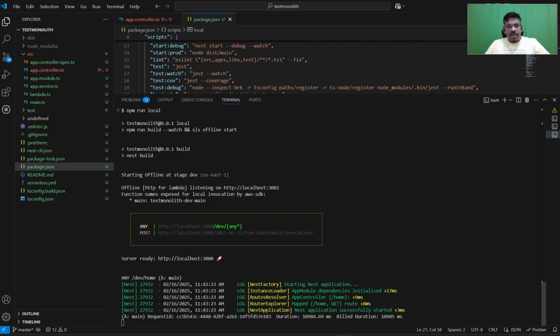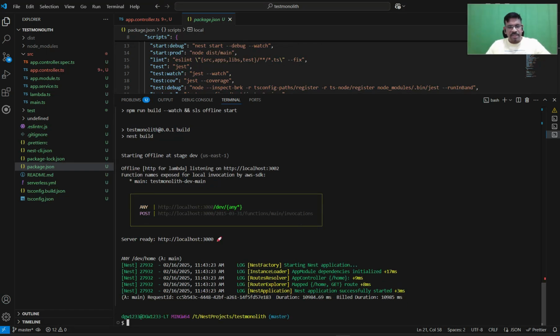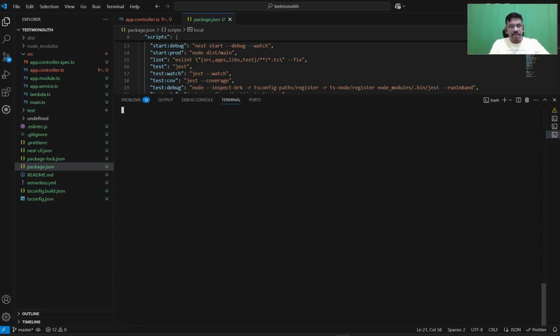Now let us go and add one more route. Control C to close and clear the terminal. Now let's create one more module, one more route, to see it in action. To create one more route, we need to create another set of module and controller. So in Nest, we can run nest generate module user, for example, user. Let's wait for the Nest CLI to generate this module for us.